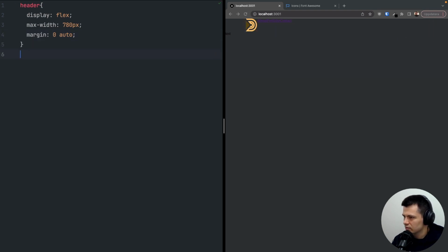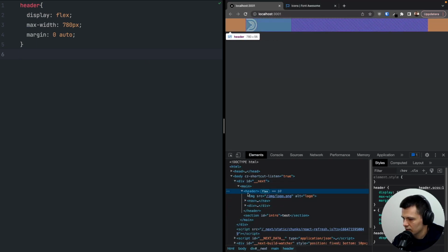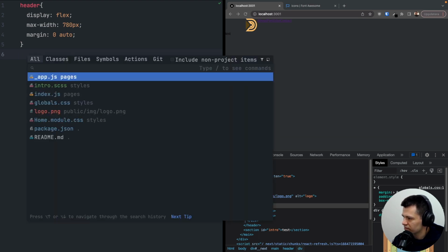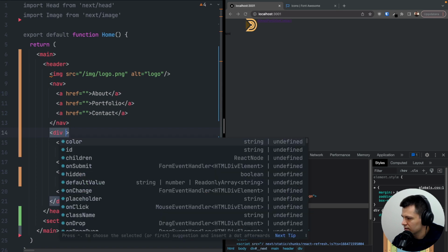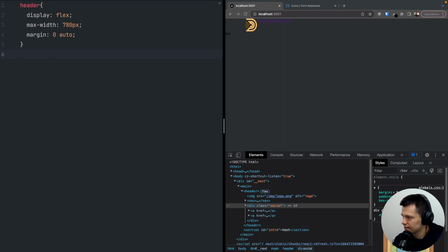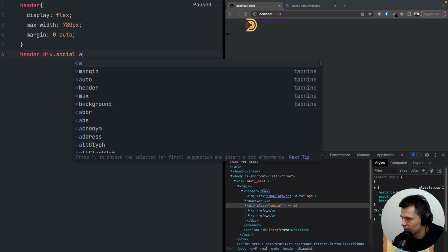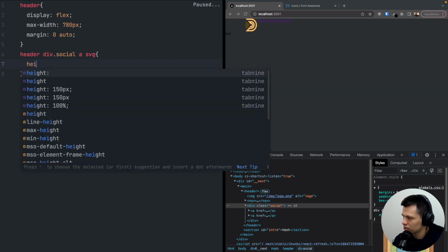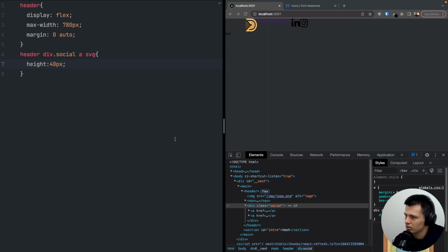Now we don't see our icons, so let's see where they are. Inside the header we have this div here that has icons inside, or links with icons. So let's maybe add some class name first. Here we have this div. Let's add the class name of social, and now inside our header, let's do header div social, and we have a tags inside and svg inside a tag. So let's say that svgs should be 40 pixels in height. Yeah, so now they are visible.